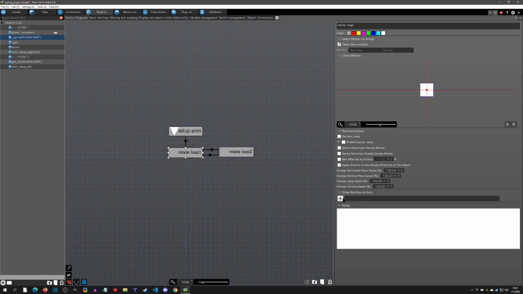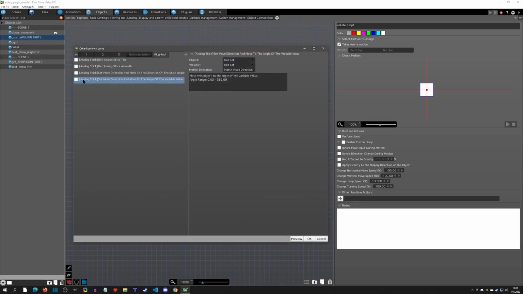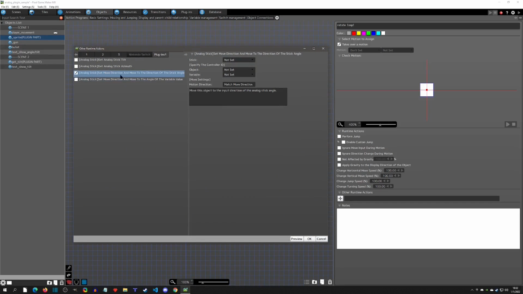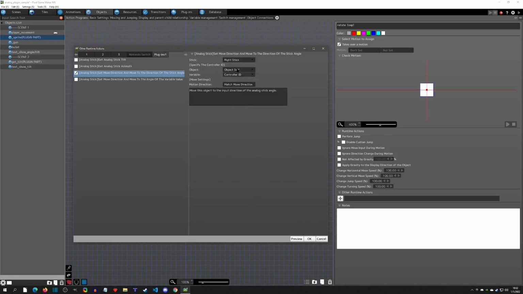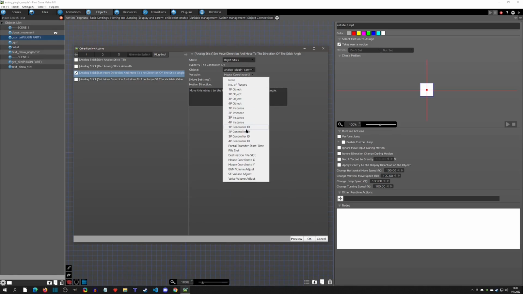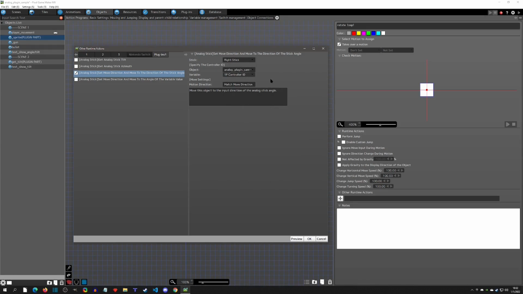And then simply all we got to do is click add, go to plugins tab, and we click set move direction and move to the direction of the stick angle. All right, so we pick the stick. In this case, I'm just going to pick the right stick, and then we're going to specify the controller. Now, with this one, you can't use the object self controller ID. This will not work. You have to use the common player one controller ID. All right, so if we're player one, right, and then we want it to match the move direction.